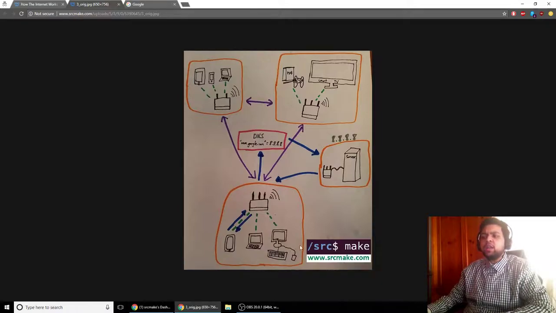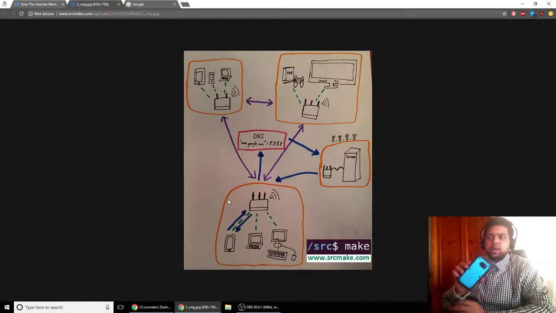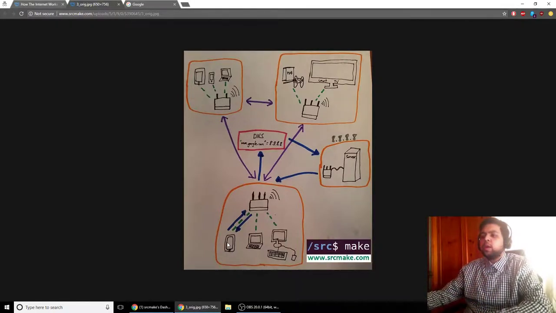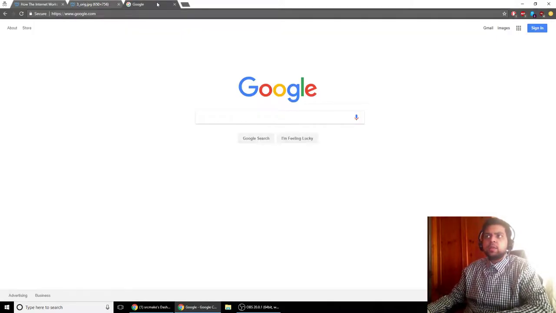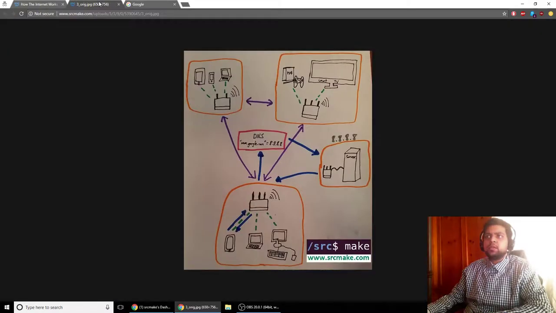So we've got our local network right here, and let's say we're using our phone as a special device and we want to go to google.com. So we open our web browser, which could be Chrome or Firefox or Safari, anything like that. And we say www.google.com in the address bar, and we hit enter. So what happens is our smart device actually sends a request to the router. We say to the router, hey, we want to go to google.com.